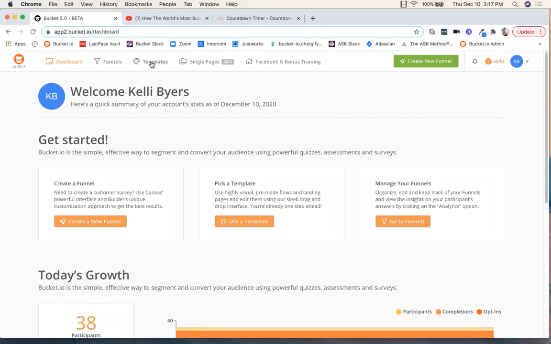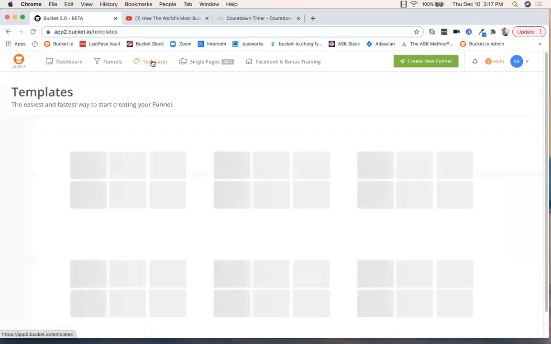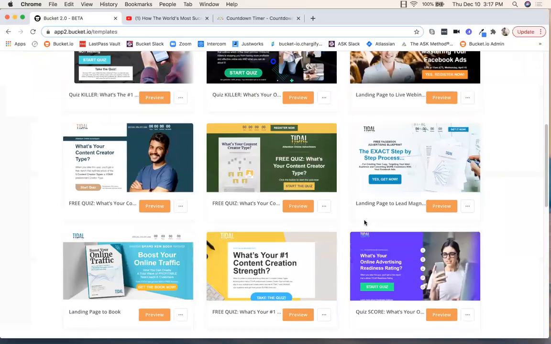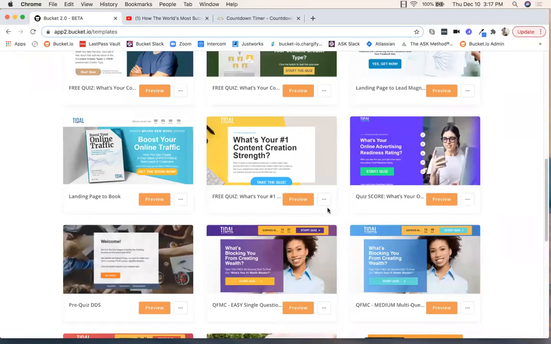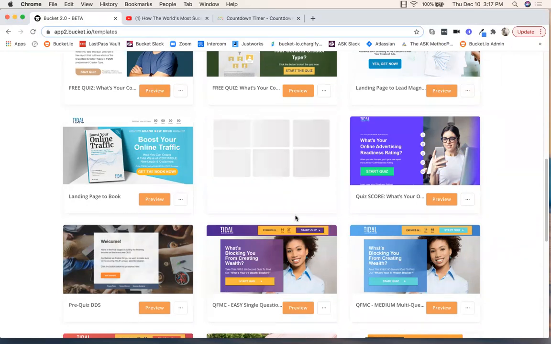So I'm going to dive in now to the funnel builds. So I'm going to go to templates. And this is the one that I'm going to use. What's your number one content creation strength? Since I already know that I'm going to use this, I'm not going to preview it. I'm just going to hit select and customize.